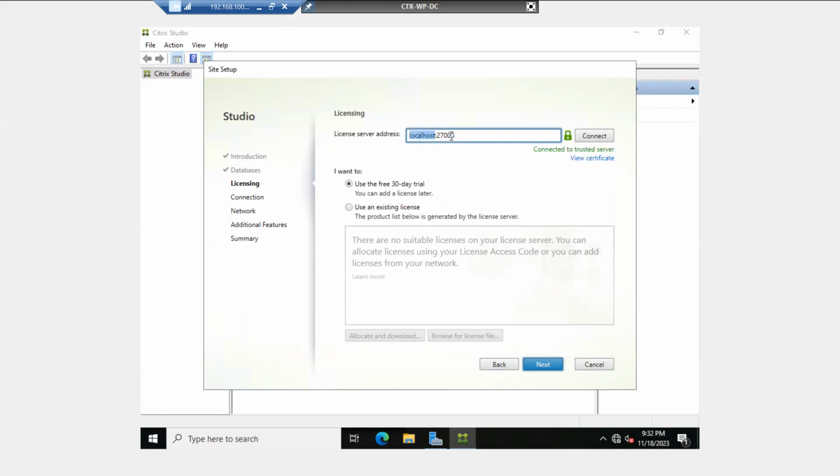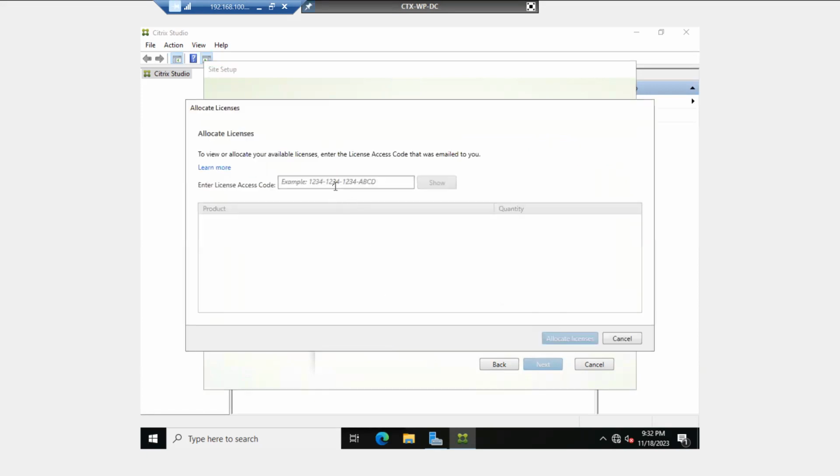So the location is localhost and the port number is 27000. By default, Citrix allows us to use the product for 30 days free of cost. But if you already have an existing license, you can select the second option, allocate the license, and over here you have to enter the code you get from Citrix to increase your license count.